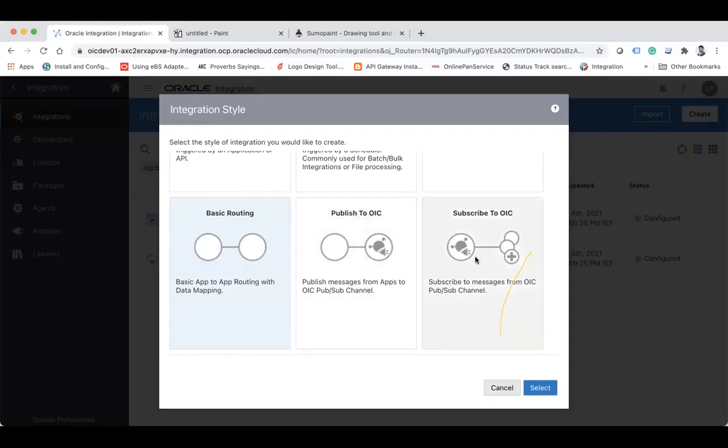Publish to OIC, subscribe to OIC are very, very important patterns. Maybe you have heard of the queuing mechanism. Okay, where you have one queue, you send the data into the queue, and this queue can be connected with multiple subscribers who are interested in the data, and it is subscribe to OIC. Publish to OIC means sending the data into the queue. Subscriber means how many applications want to subscribe to the data from the queue.